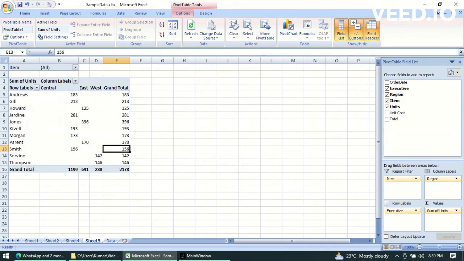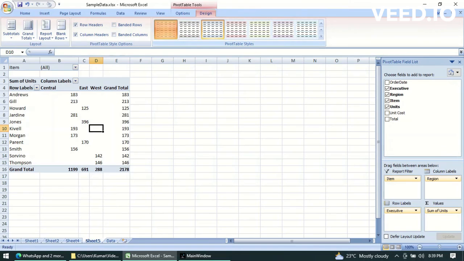So also you can design the pivot table from the design tab. And that's it. By following these simple steps, you can create a pivot table in Excel to easily analyze and summarize your data.